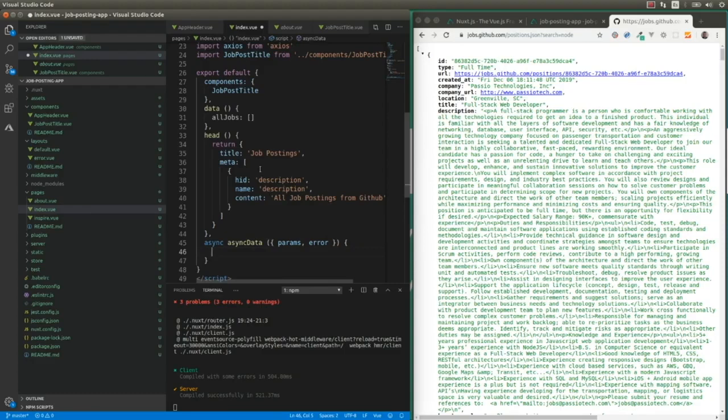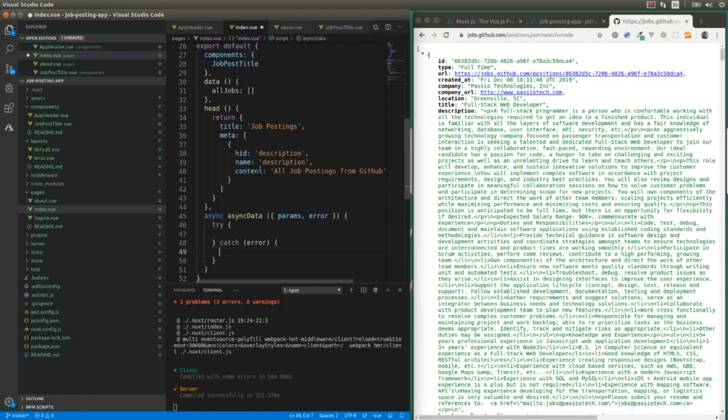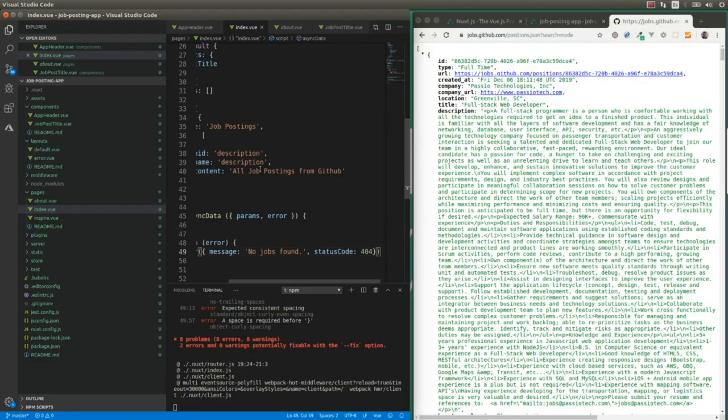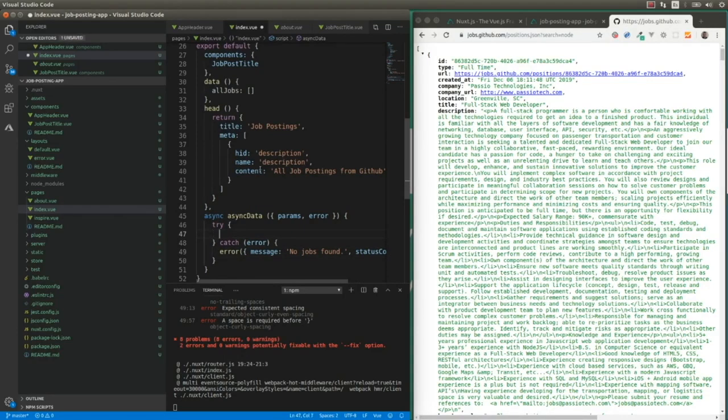And here I'm going to use a try catch. Here I can invoke the error function, where I can pass an object with a message. For example, message, it's going to be a string, no shops found, for example. And I can also pass the status code. Let's say 404. And here I'm going to get the data from the API.